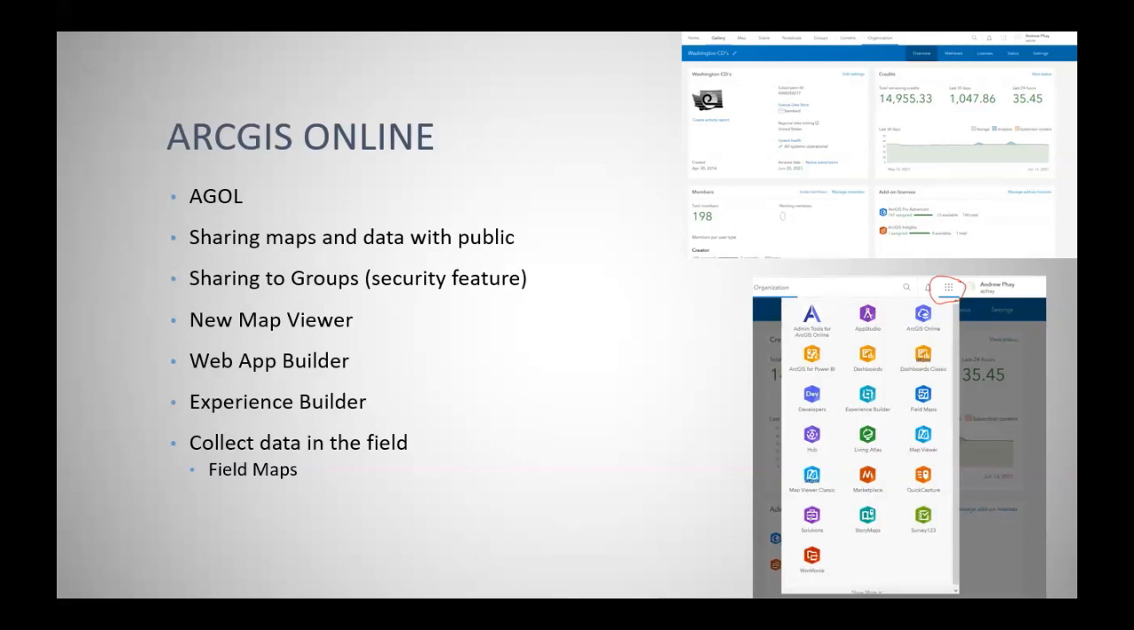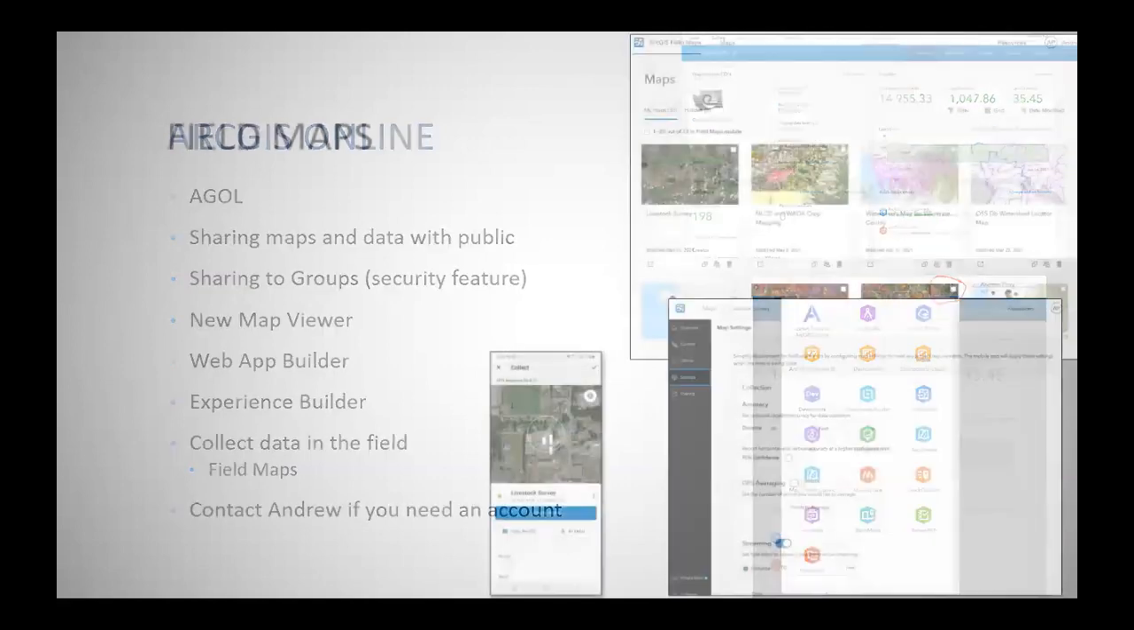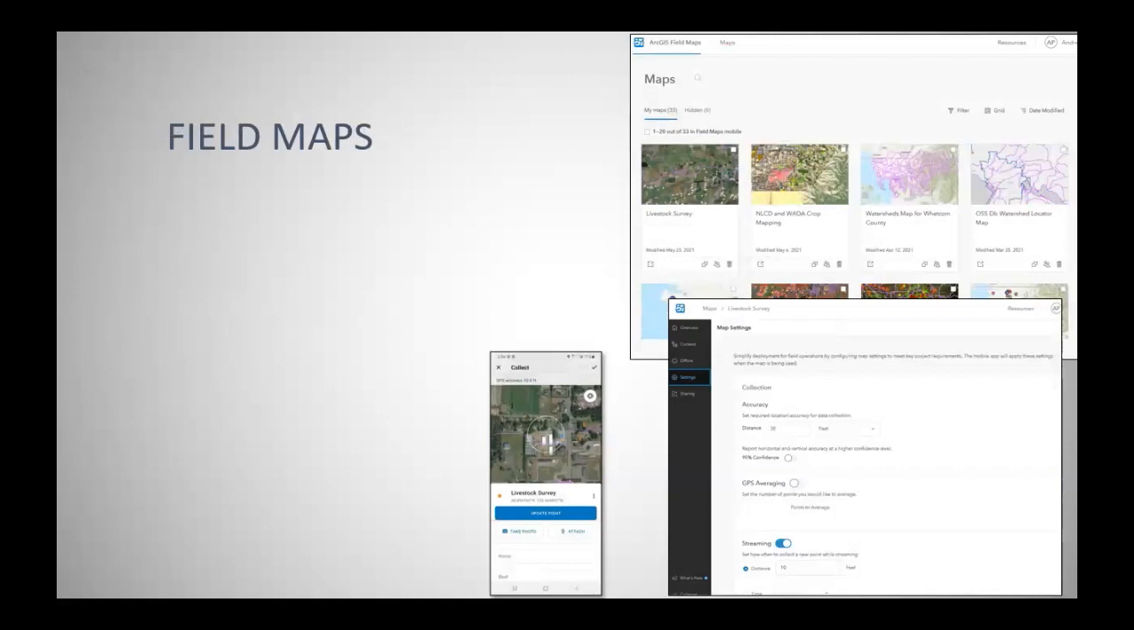So prior planning. What was that? So you can now navigate too. Oh, yes. Oh, contact Andrew again. That's like twice on here already. Yeah, field maps.